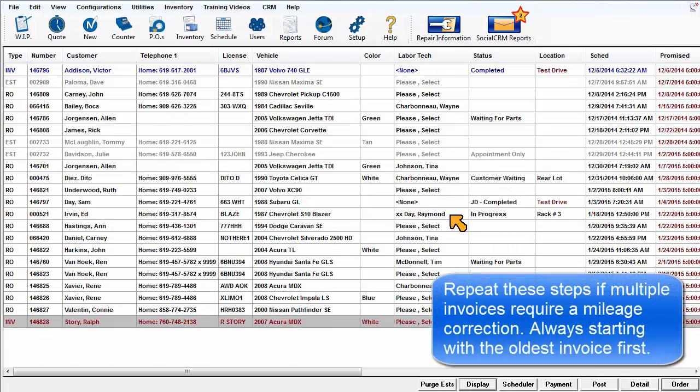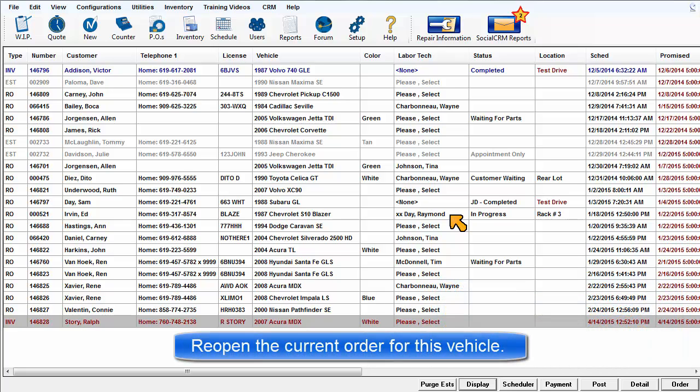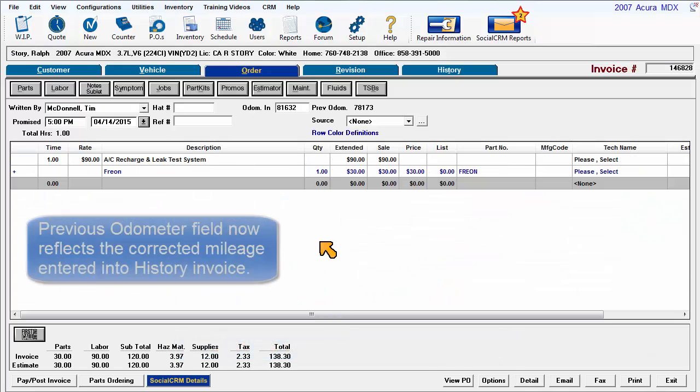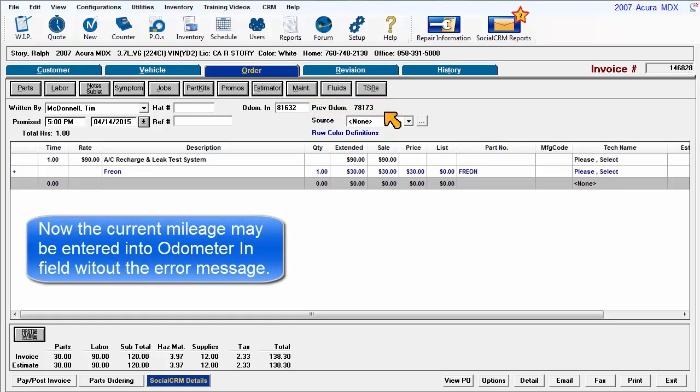Repeat this process if more than one invoice mileage change is required. Always start with the oldest invoice first. Now reopen the current order for this vehicle. The previous odometer reading now reflects the correction made to the history invoice. Now the correct current mileage reading can be entered into the Odometer In field.